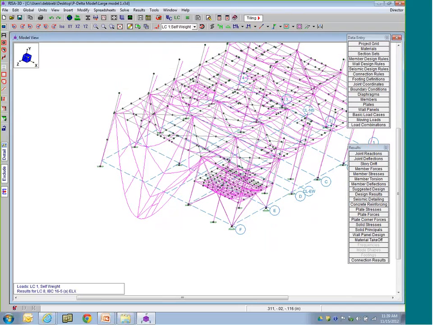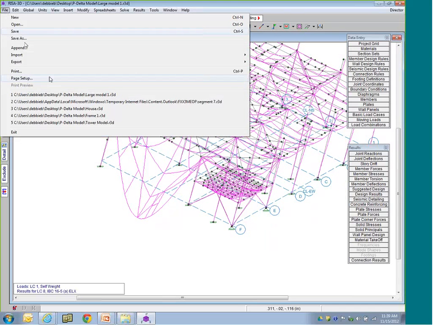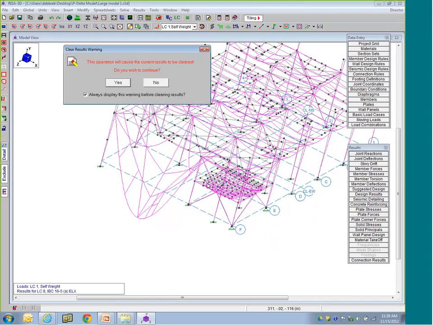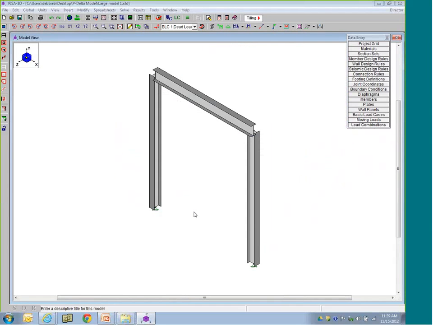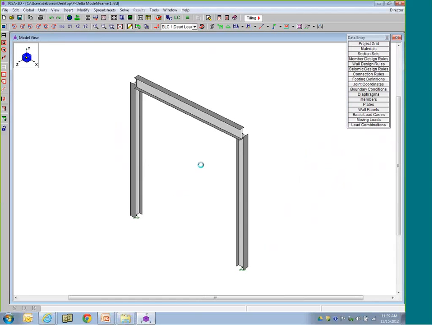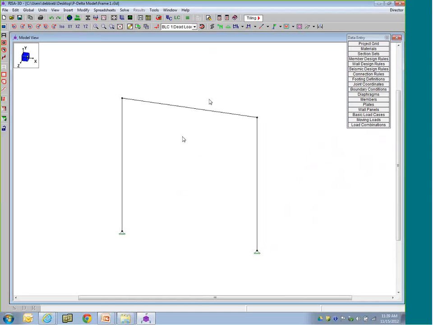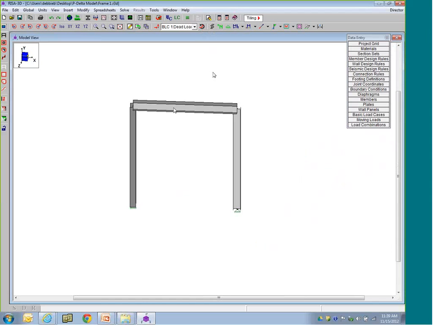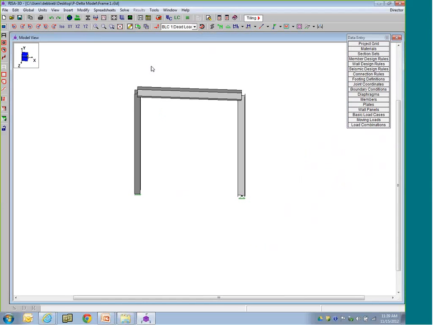Let me also open up another model. It's called, let's see, a simple frame model here. Let's open up frame 1, and I'm going to say don't save that. Let's go from there. In this model, it's just a simple frame, and this is a typical situation: I have a frame, and it doesn't converge. I don't know why. It should be pretty simple, right? Why does this not work?